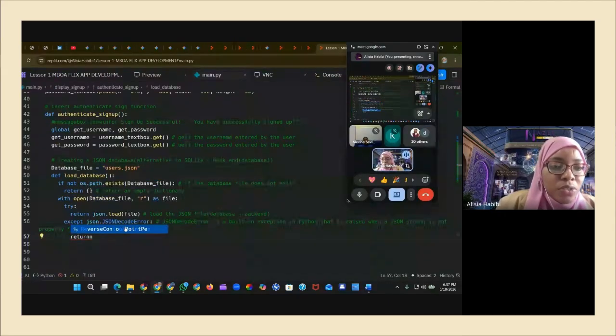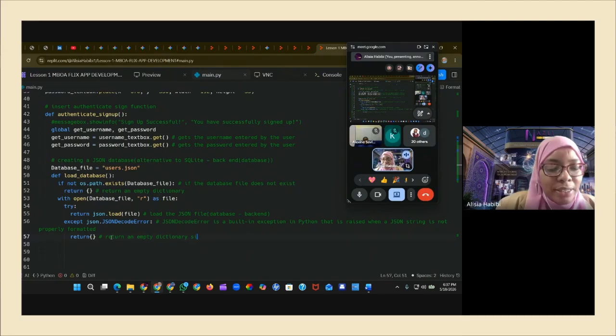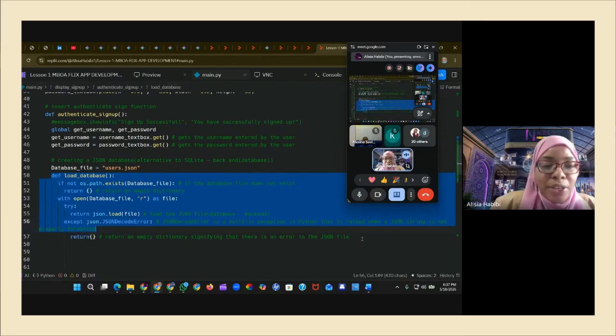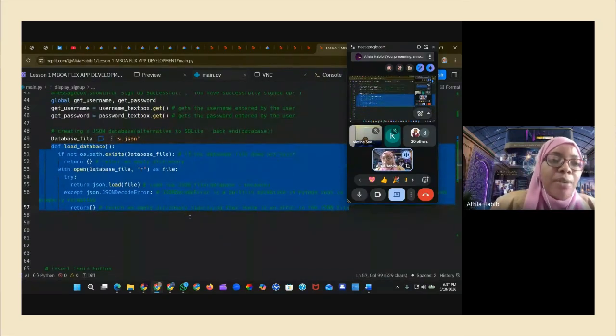It returns this, not that curly brace. So this means that it will return a blank again, an empty dictionary signifying that there is an error or an exception in the JSON file. So that's all. That's really what happens when it comes to checking and making sure that you don't have any sort of wrong file that you're trying to read, but it's actually reading properly.